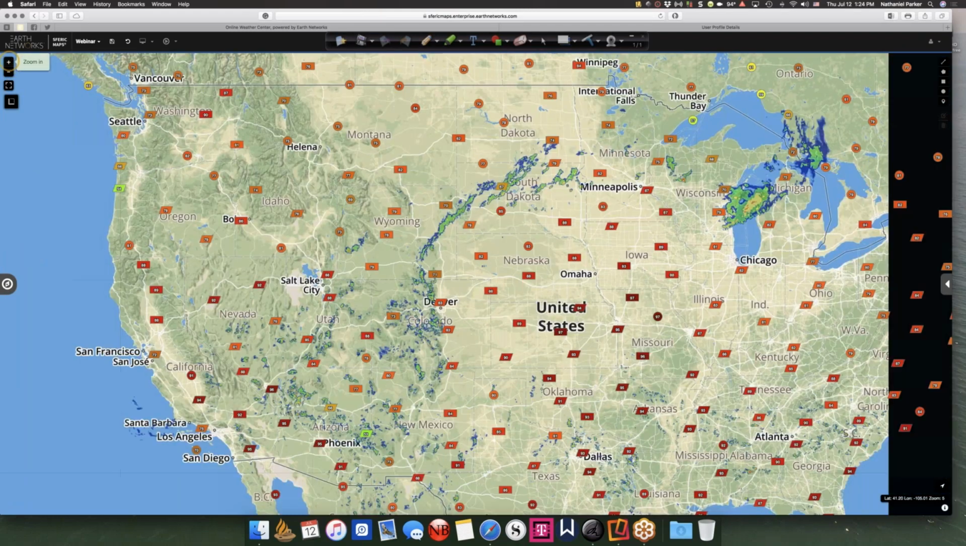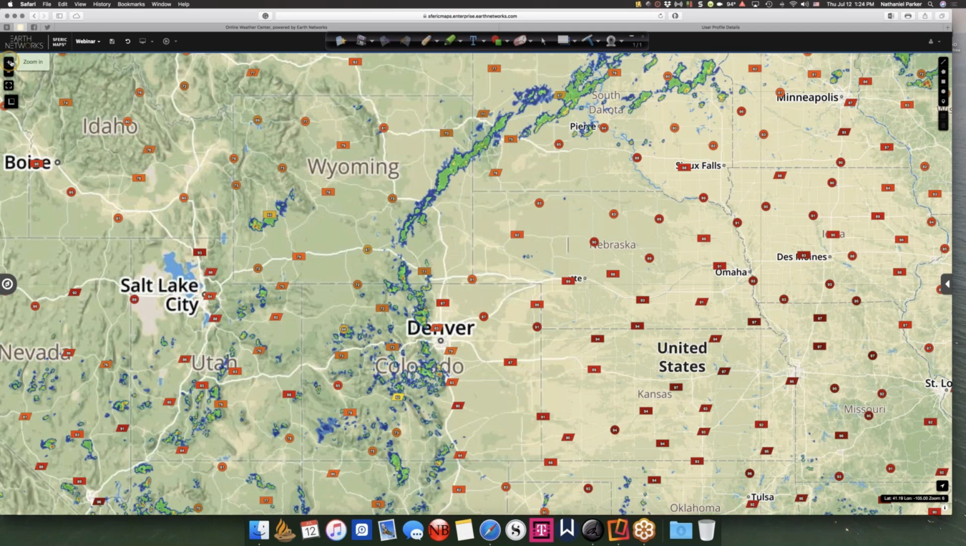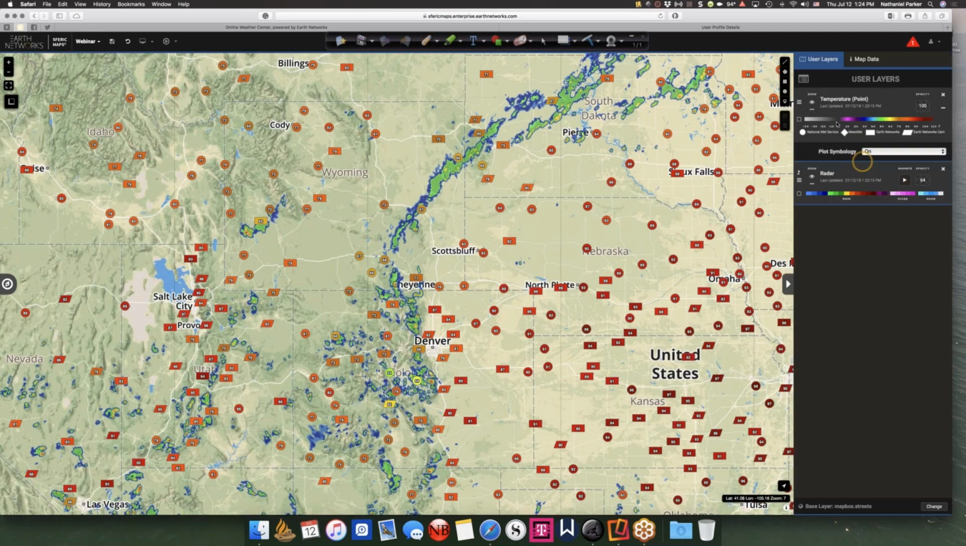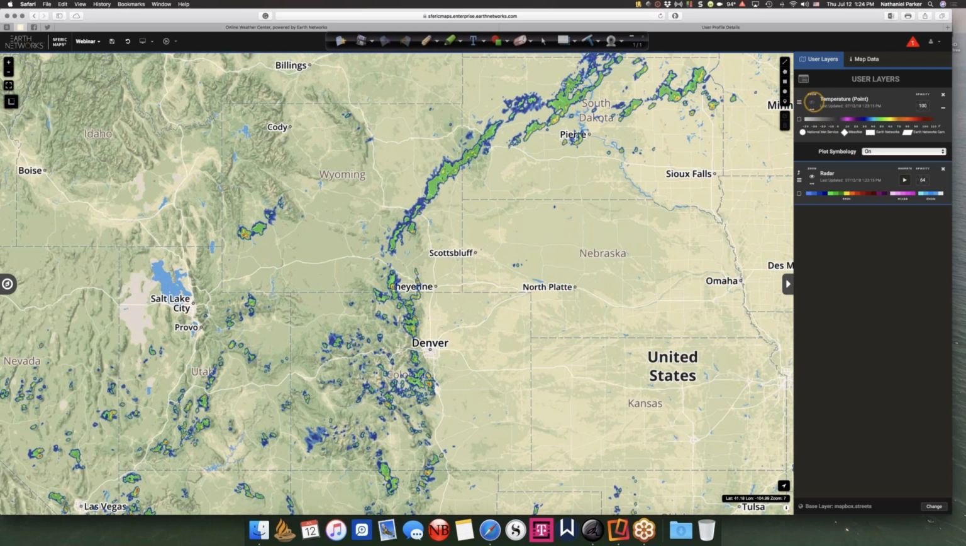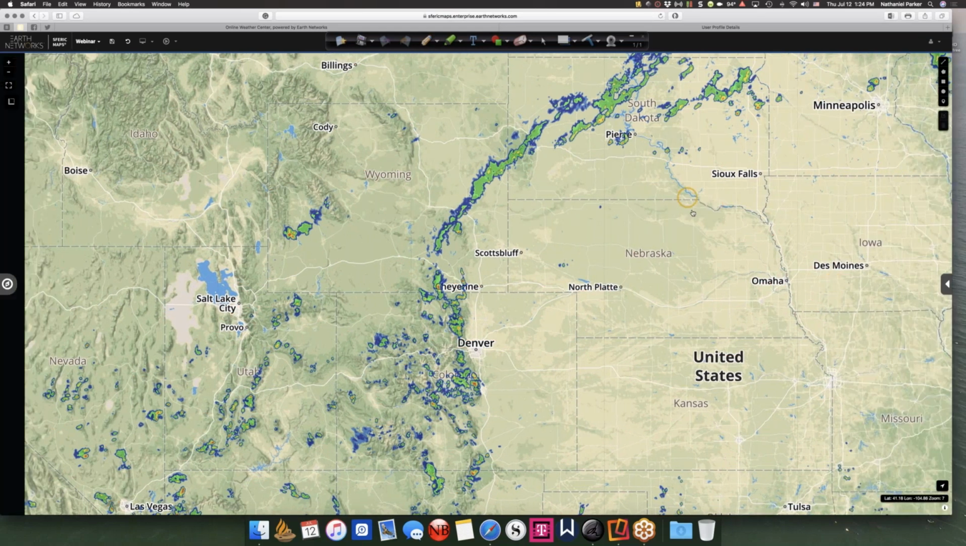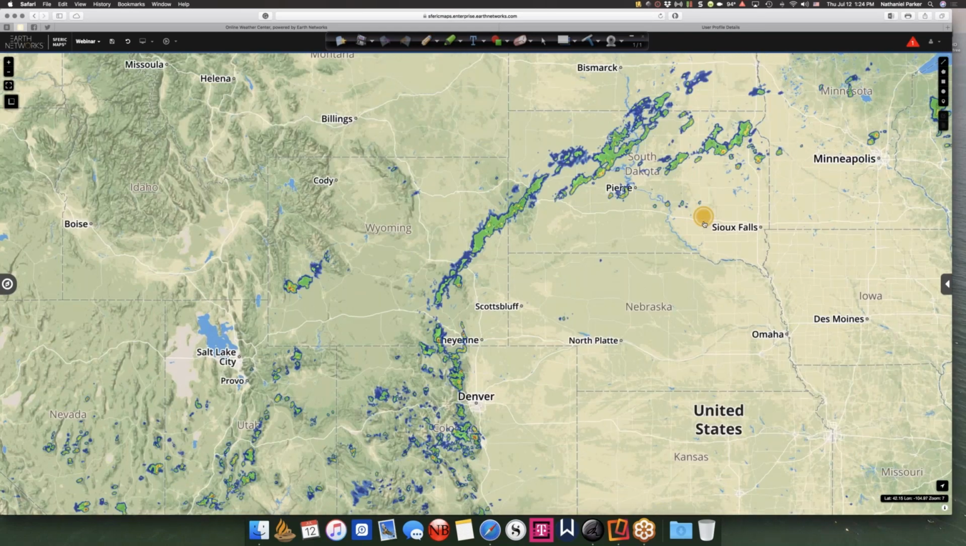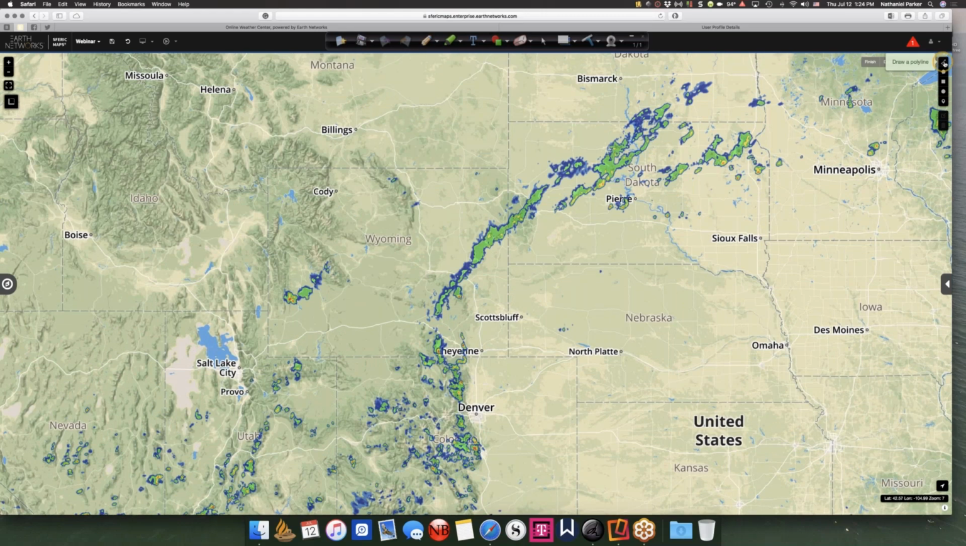So I'm going to zoom in a little bit here. I'm going to hide the temperature layers while I do this so you can see my drawing a little bit better. There we go. If I wanted to make a drawing, let's say if I wanted to draw a polyline, all I have to do is click on drawing the polyline and then just click and drag my mouse to start drawing.